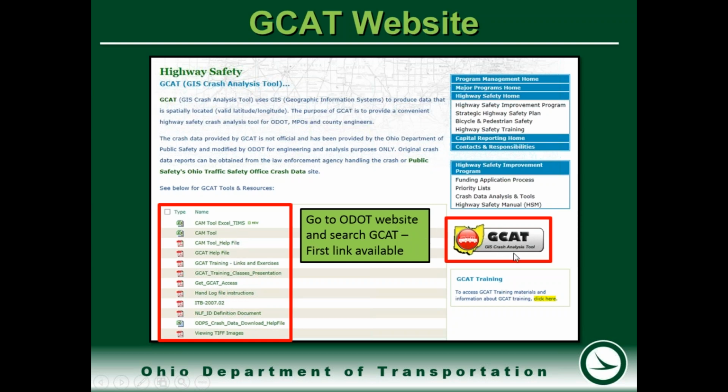The GCAT button over here on the right-hand side will take you to the TIMS website. But I wanted to show you that a lot of the files that we use for the system are housed here separately. This is more of a reference page where we keep some of that information.